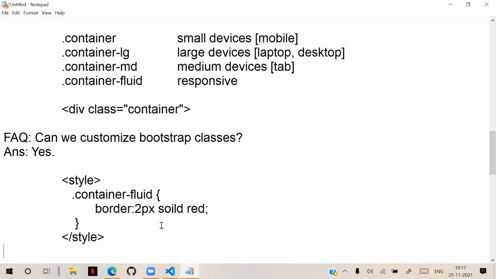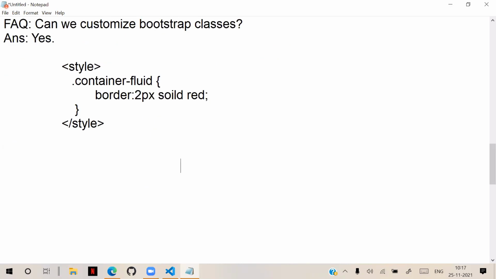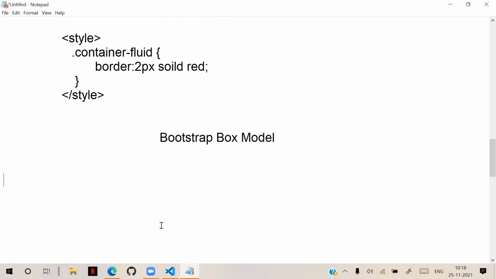Okay. Next, we learned CSS. In CSS, we learned about the box model. What does the box model contain? It contains options like margins, padding, border, width, and height. All this comes under the box model. So how can we design the box model with Bootstrap classes?